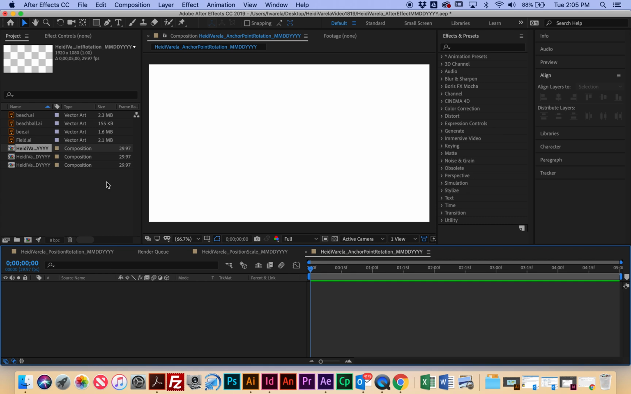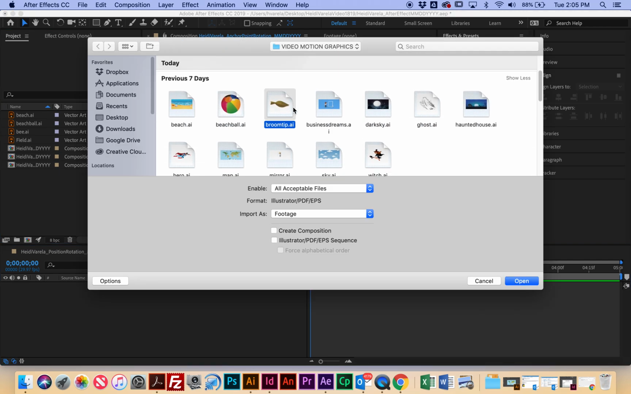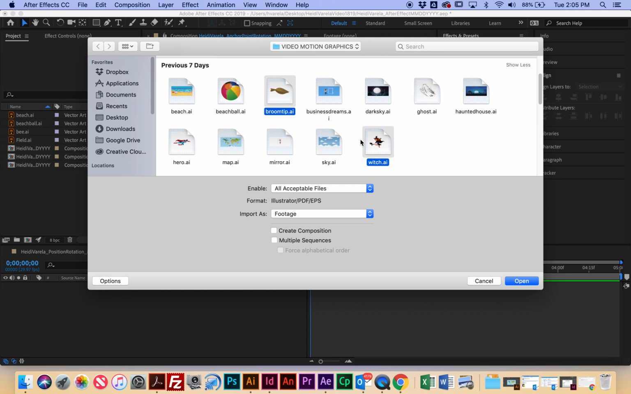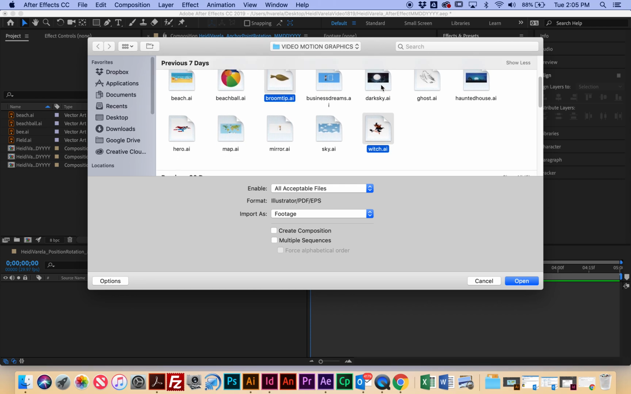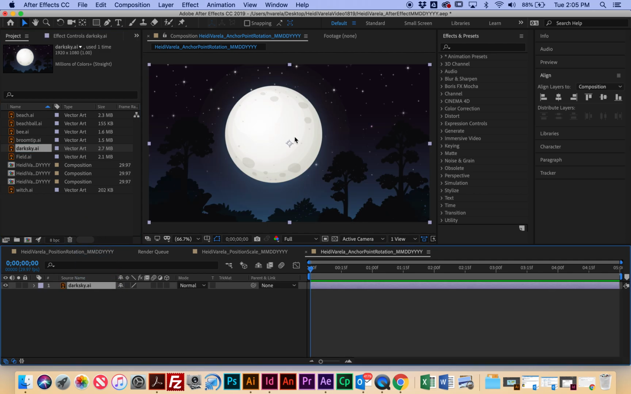All right, we're going to import 3 graphics for this one. So I'm going to double click the project panel, and I need to import the broom tip. I'm going to hold down Shift to also import the witch, and I'm also going to import a dark sky here. And then say open. So I'm going to start off with clicking and dragging and bringing the dark sky.